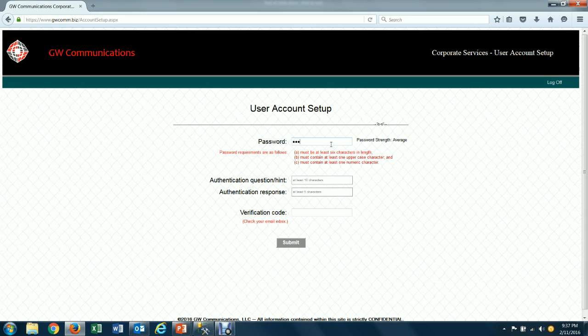As you're typing, a password strength indicator provides feedback as to the strength of your password relative to these 3 rules. As previously stated, your authentication question or hint can be anything you want it to be. The only requirement is that it be at least 10 characters in length. Same is true with the authentication response, except it must be at least 5 characters long.